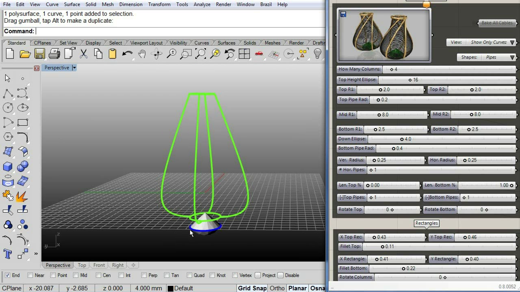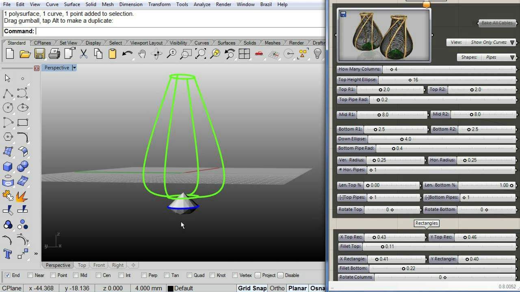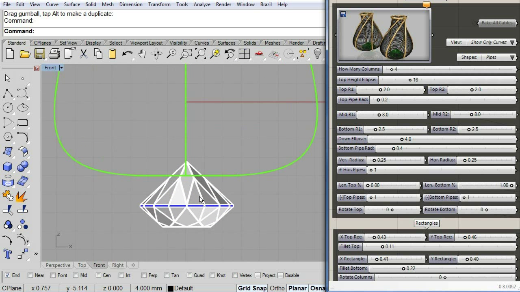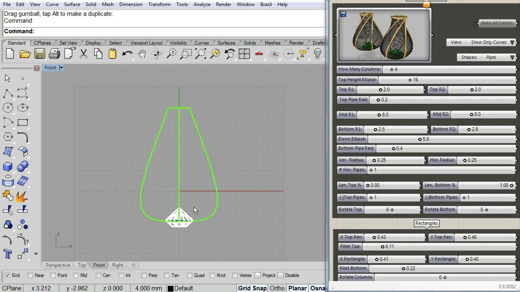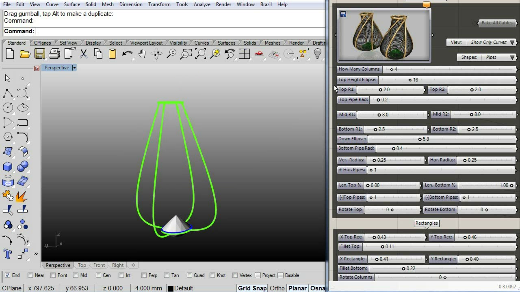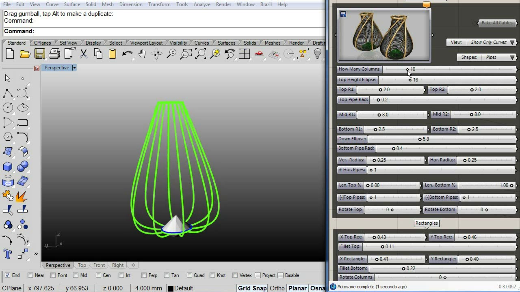So let me change a few views. Let me turn off the grid. And here is the front. I have a diamond on the bottom. Let me move down so that it matches right there. So as you can see, everything is in wireframe for now. It makes my definition really fast.